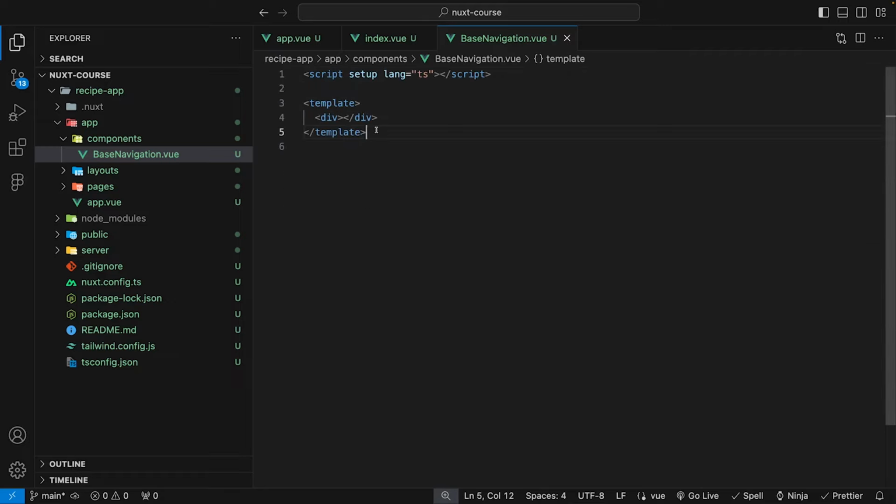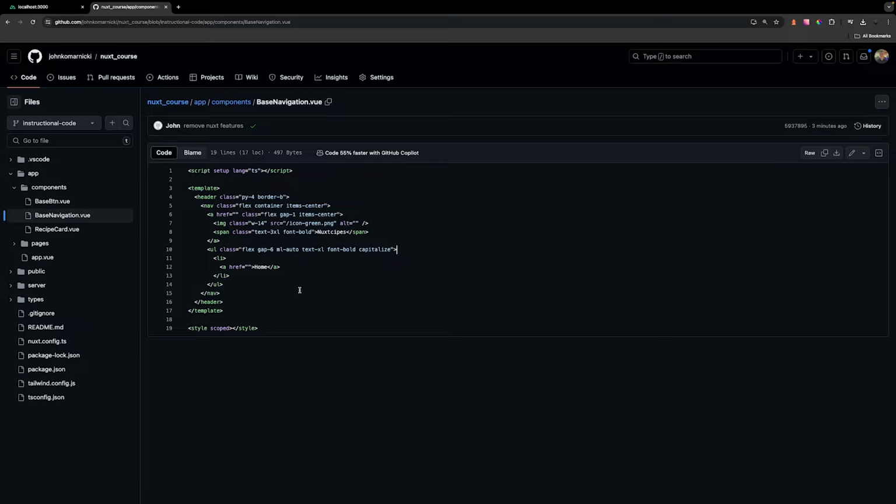Now, as we begin to build out this application, I'm going to bypass writing out the markup and the style, so that way we can focus on the core concepts of Nuxt itself. Alright, so here on GitHub, I have the repository pulled open for this application. And what you're going to want to make sure is you're on the branch called instructional code.